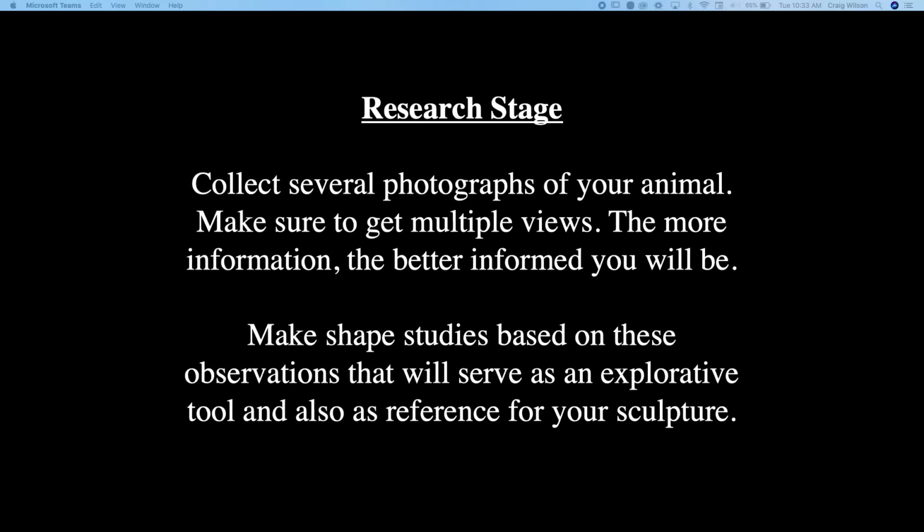So what you want to do in the research stage is definitely create some photographs of your animal and make sure you're getting multiple views. So, horse standing, horse resting, horse galloping, horse jumping, horse rearing, horse bucking, multiple views. Frontal view, side view, top view, back view, skeletal view, close-up of the hooves, close-up of the face, close-up of the tail. Are you following me?